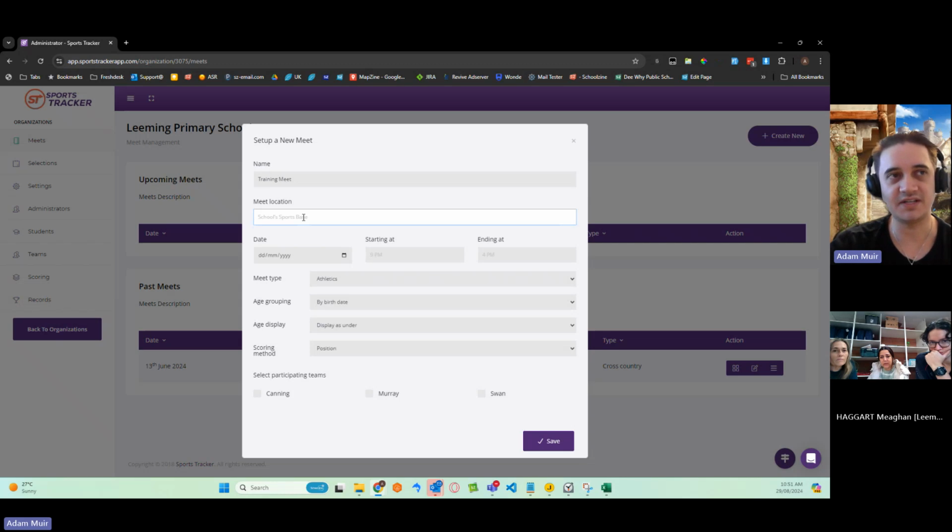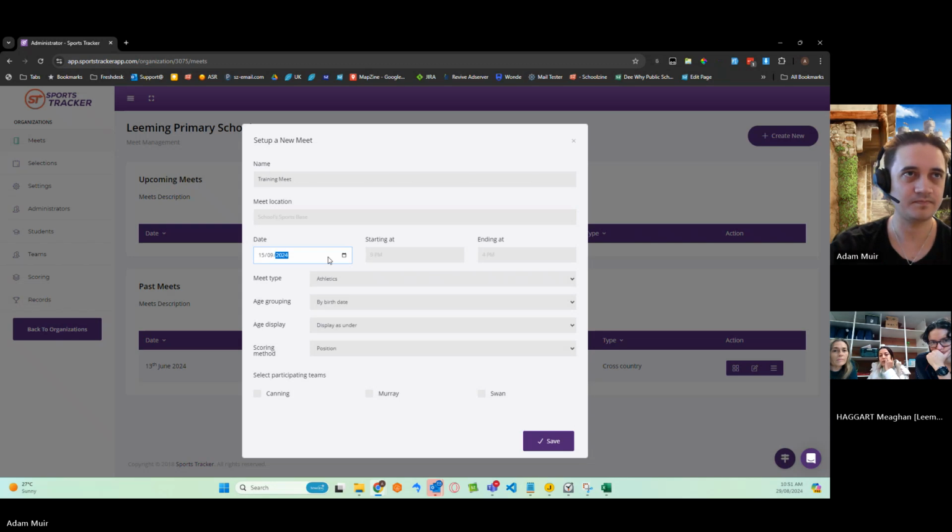Location, once again, is kind of optional. It just lets people know, if they're signing up on the portal, where this is being held. So we can put whatever we like in here. It is optional though. The date, we basically put once again whatever date the carnival is being held on. So let's just go the 15th of the 9th, 2024.